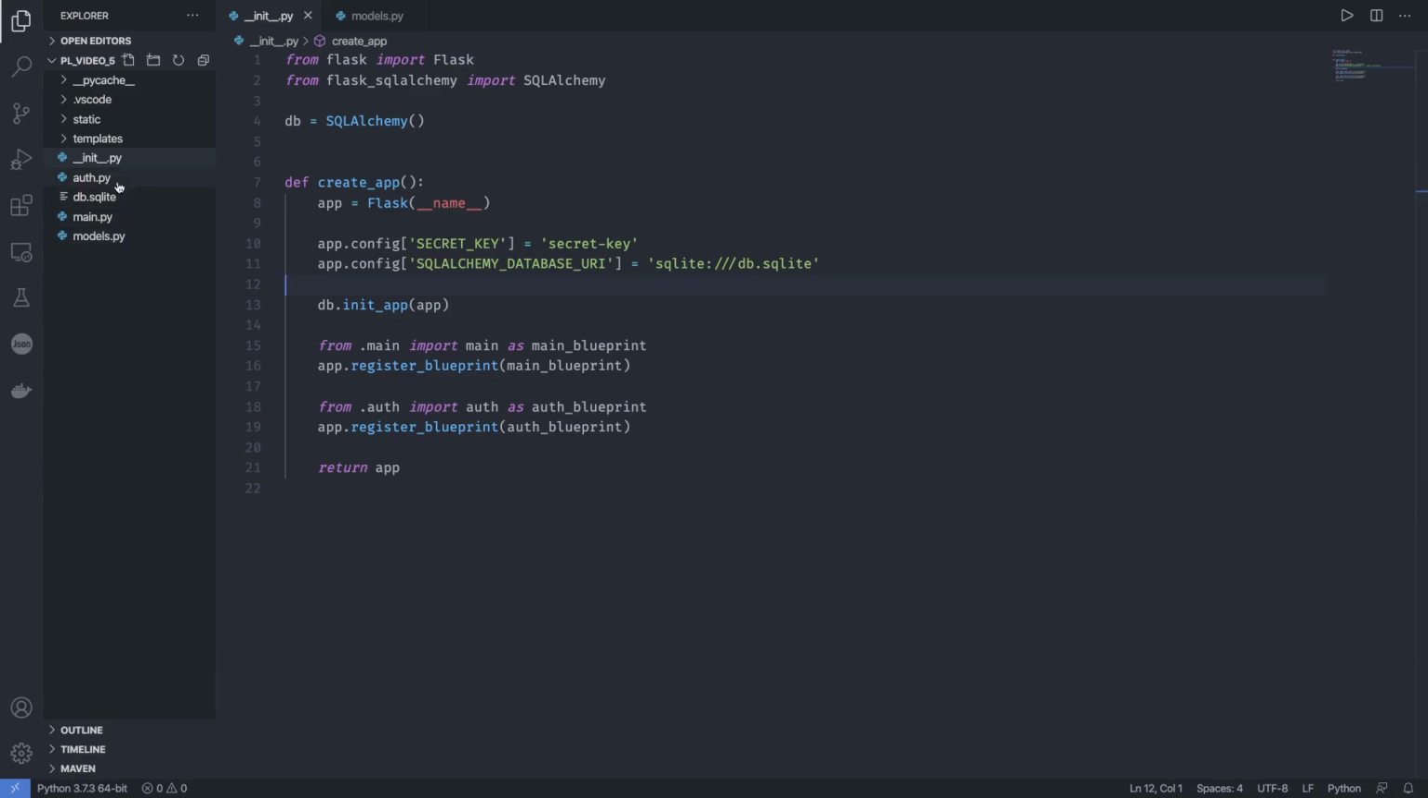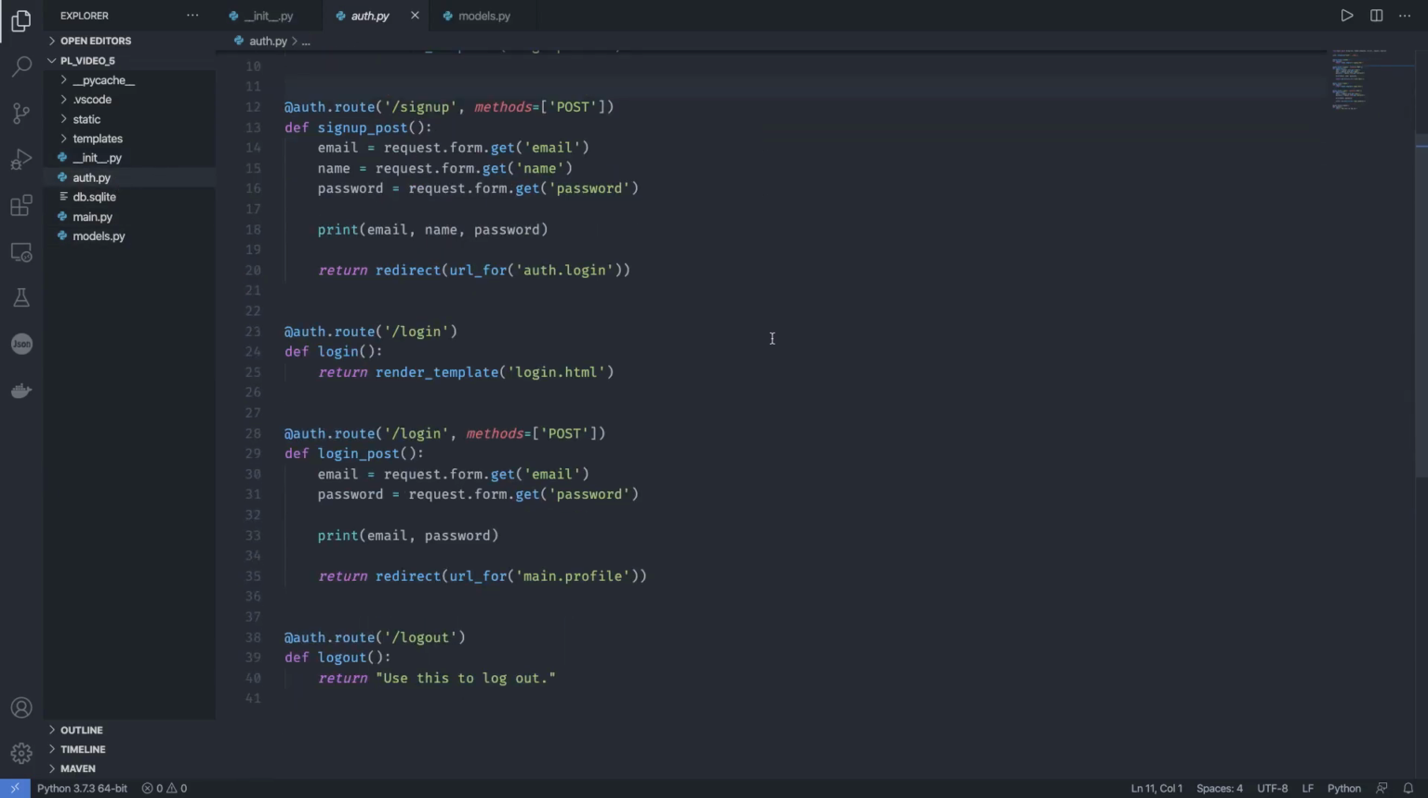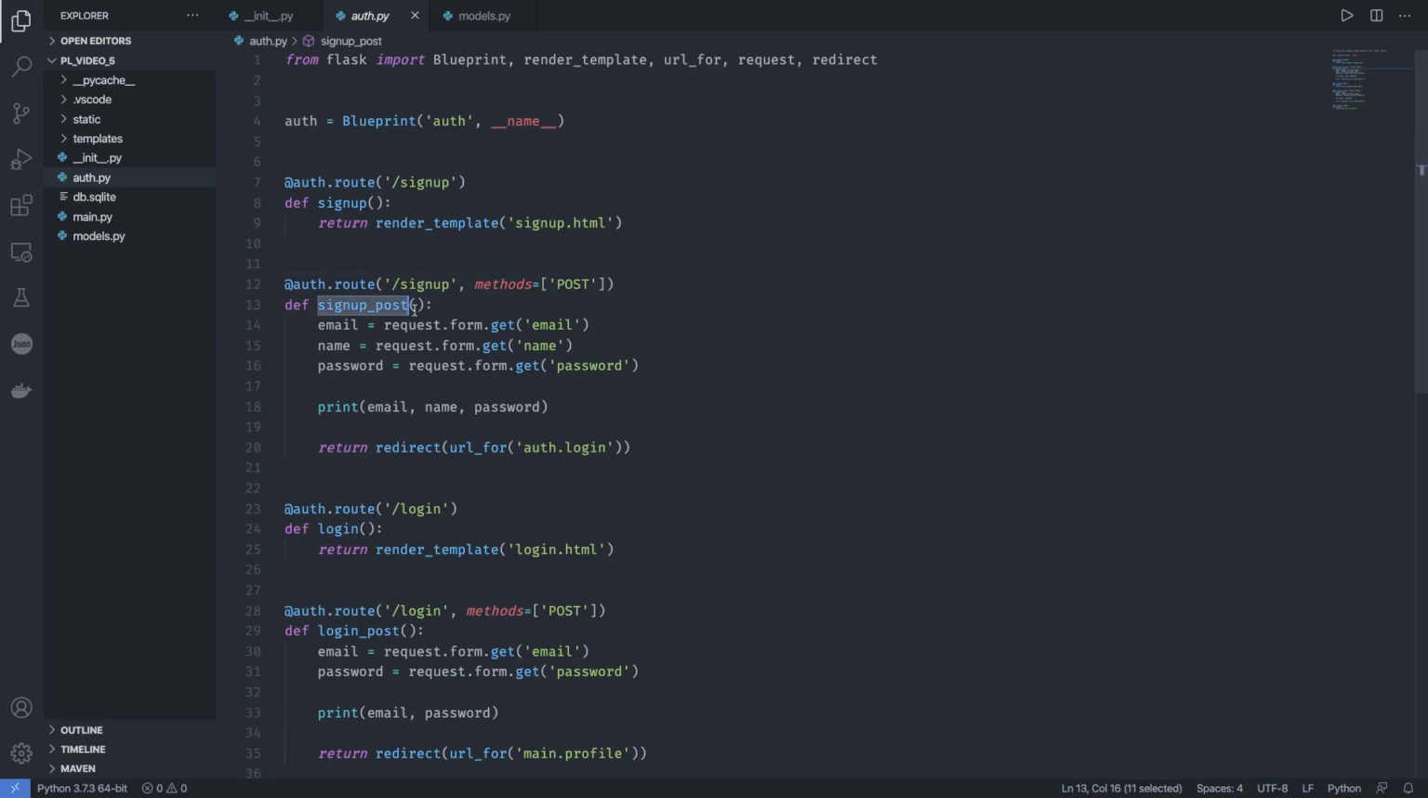So now go to our authentication file. This is where we handle everything regarding the sign up and login pages. And sign up post, as we discussed, is what happens when a user sends a post request. So we handle everything here. And let's see how we can input this into our database. So first we need some things. We need to generate a password hash.